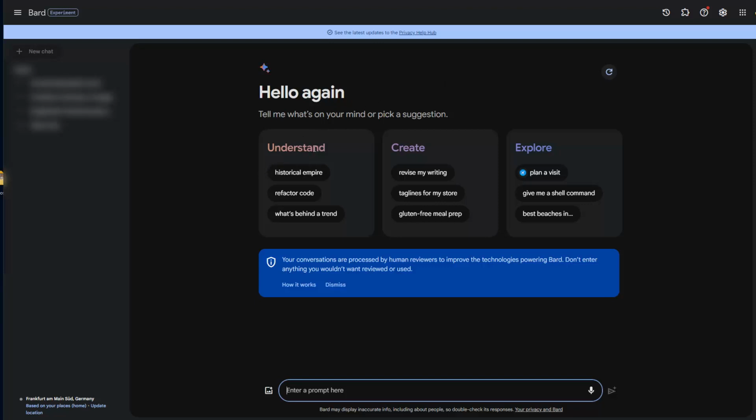For instance, if you want to understand something, here are a few examples. If you want to create something, or explore a certain topic, there are a few options in here. For instance, if I choose plan a visit and click on it, by default I get a prompt template, and all I need to do is modify it to my specific needs. So you can quickly set up a prompt instead of writing it all manually yourself. I would encourage you to use these options because they are quite good and of course made for Bard, so we can leverage them quite easily.